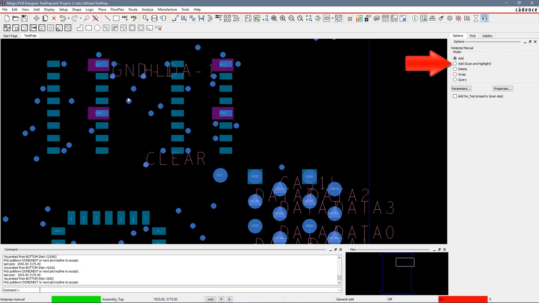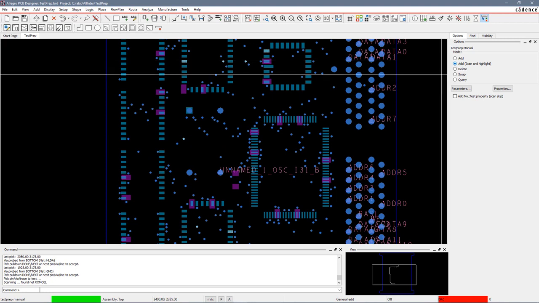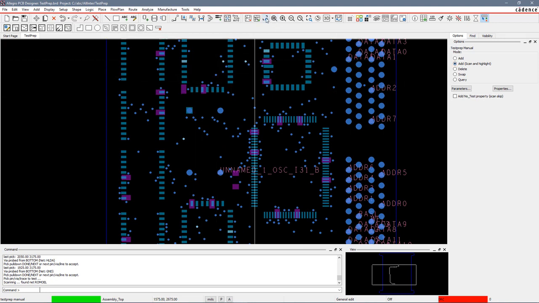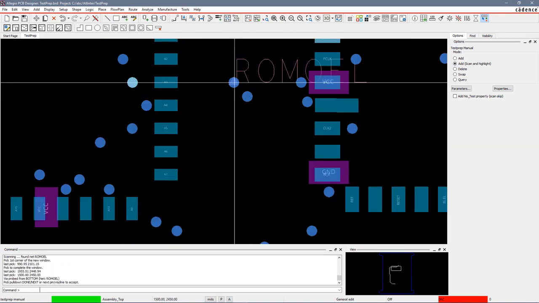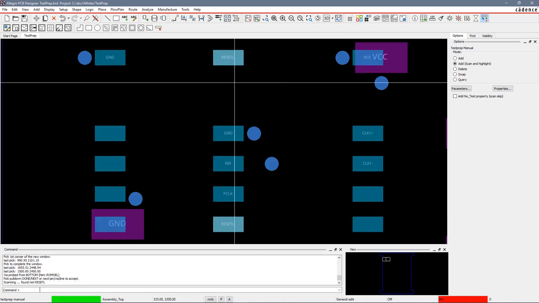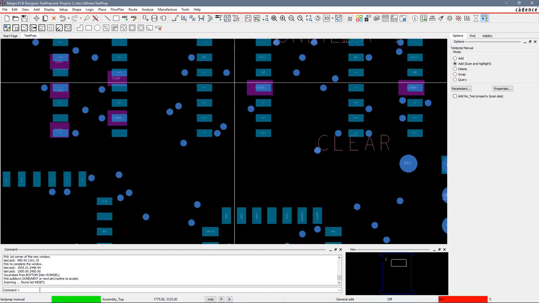Let's do an add, scan, and highlight. What that will do is look through the list of failed nets that do not have a test point and then highlight everything on that net so I can try to add in a test point manually. So as soon as I select that, it highlights that net. You can see I have some pins and vias that were highlighted up here. I'll just select on that point. We'll do a right mouse button next. And it's scanned and highlighted. Put a test point on that net, the ROM OEL net.